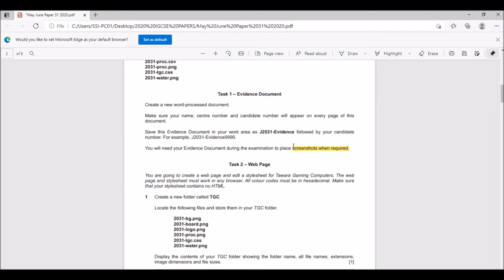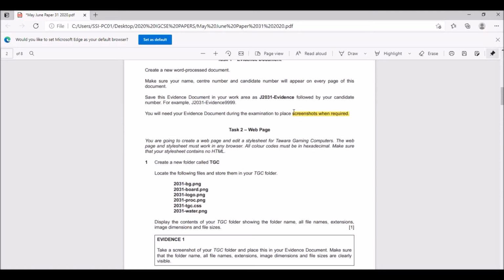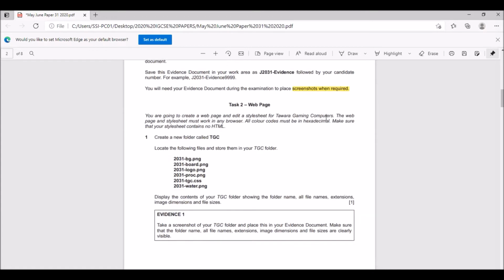Because if you don't have your evidence file and you never put any screenshot in your evidence file, there is no way the examiner wants to give you marks. No way. The examiner will actually refer back to your evidence file to make sure you have done exactly what they want you to do. It's very, very important. Don't play with your evidence file, and make sure you do all the screenshots they ask you to do.